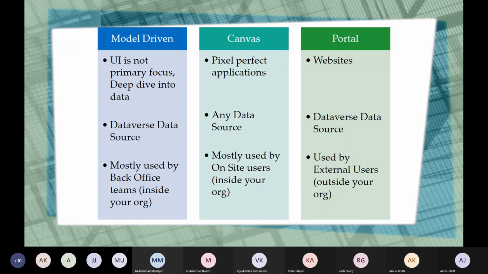And one more thing: with Canvas apps you can use any kind of data source. They are not dependent only on Dataverse, but they can use Excel or any other data source.